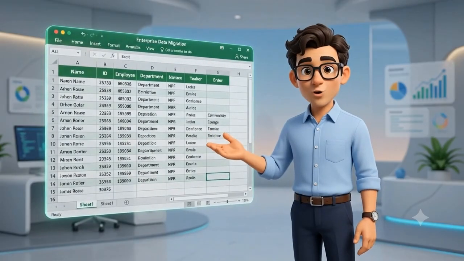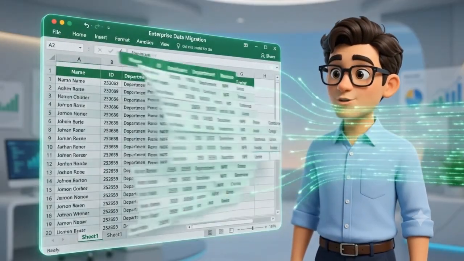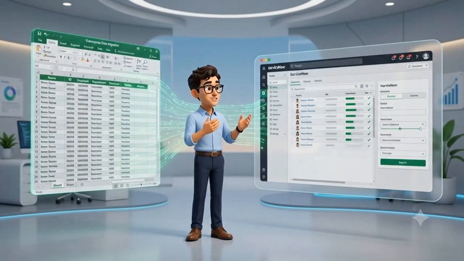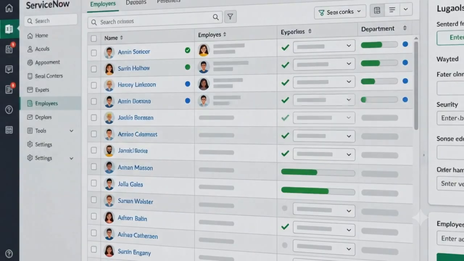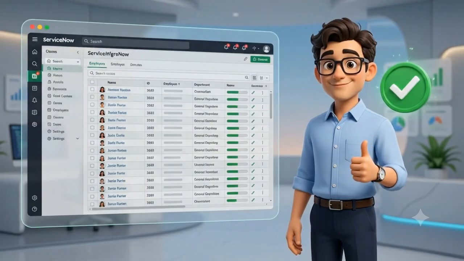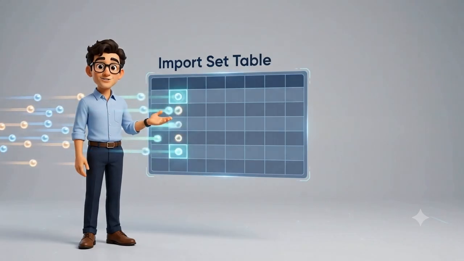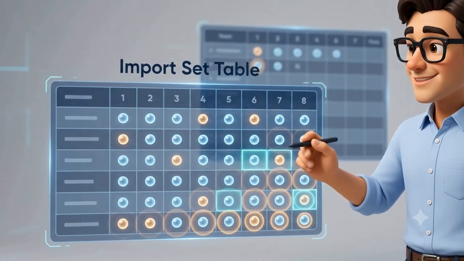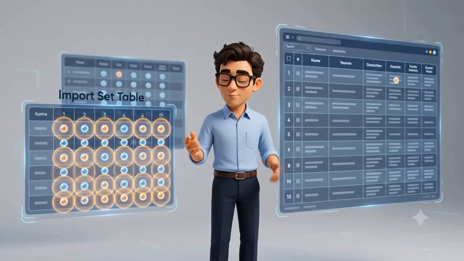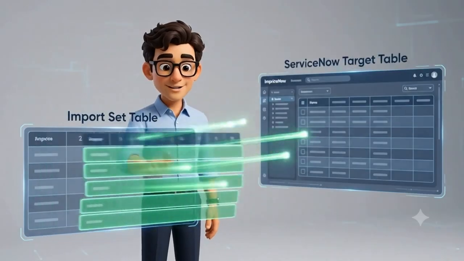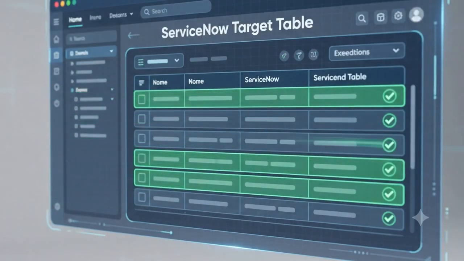Let's migrate this employee data. Watch hundreds of rows move automatically. It flows seamlessly into ServiceNow. Migration successfully completed. Employee data enters the Import Set table. This staging table holds data temporarily, before mapping to the final ServiceNow table.